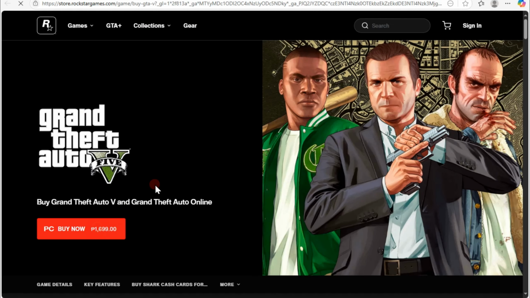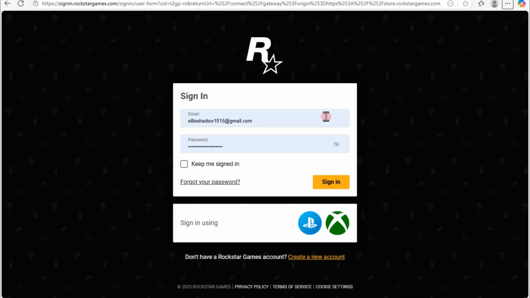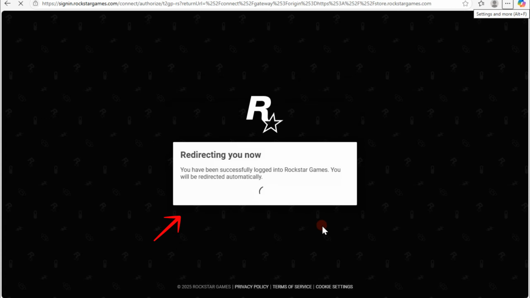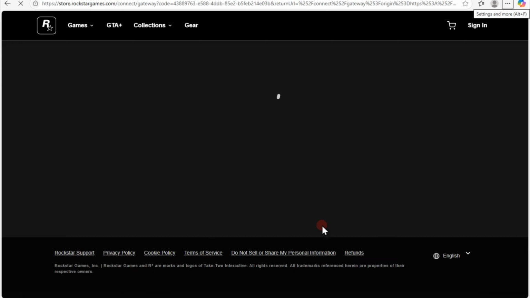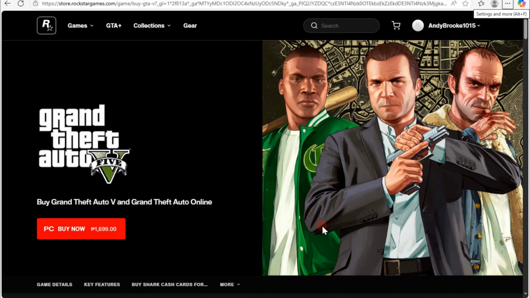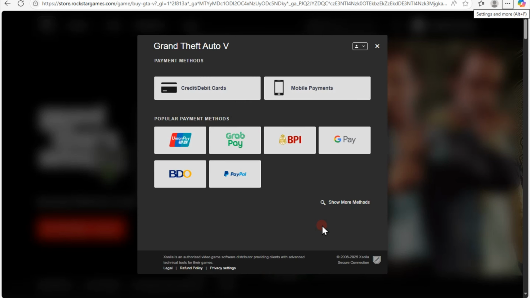So this is the amount that you need to purchase in order for you to download this game. Okay, and then you have to log in, and once you have logged in, you will see the payment method. All you have to do is to add or proceed with the payment method in order for you to download or purchase GTA San Andreas.